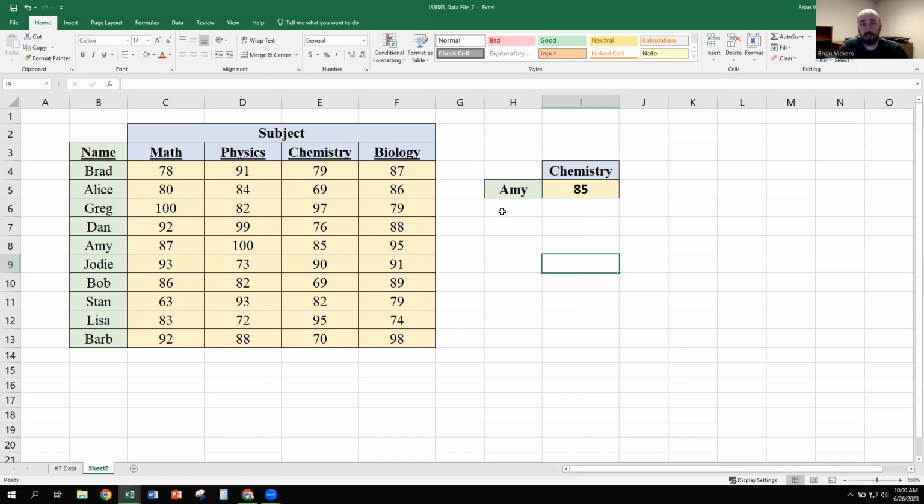But the main takeaway is a VLOOKUP formula here that will always return whatever's in the subject list and whatever's in the name list, and also that subject and name can be selected from lists.